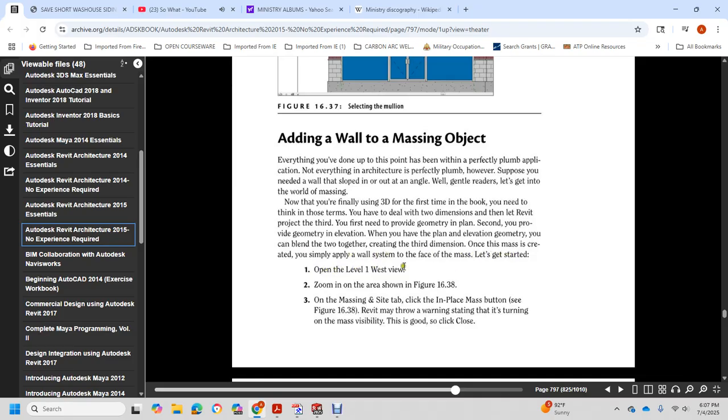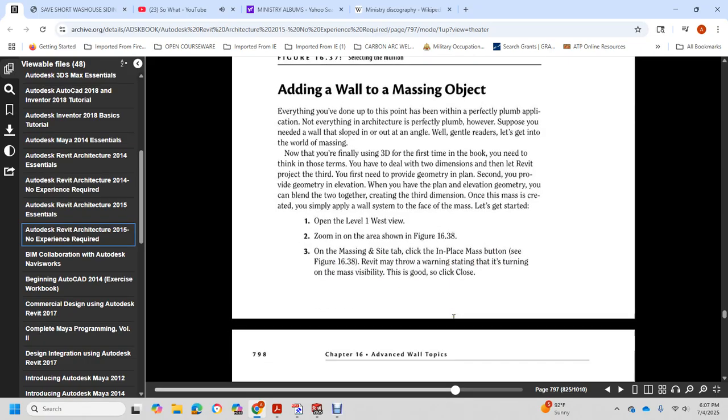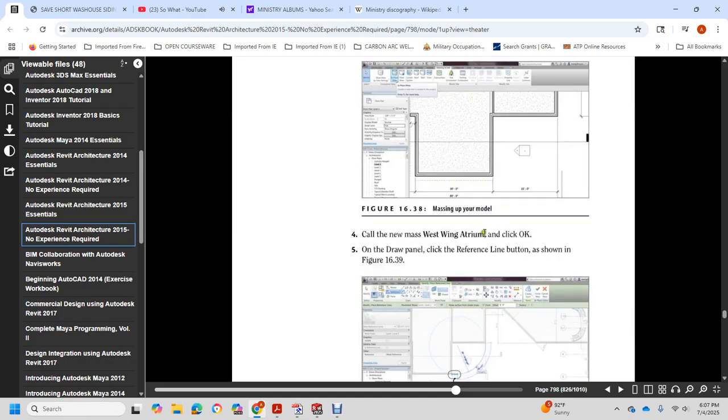So let's get started. Open the Level 1 West view. Zoom in on the area shown in figure 16-38. On the Massing & Site tab, click the Place Mass button. Revit throws up a warning about turning on mass visibility. This is good, so click on it. Name the new mass West Wing Auditorium.